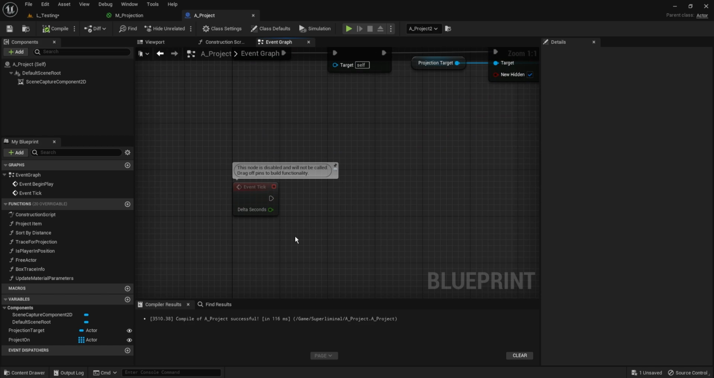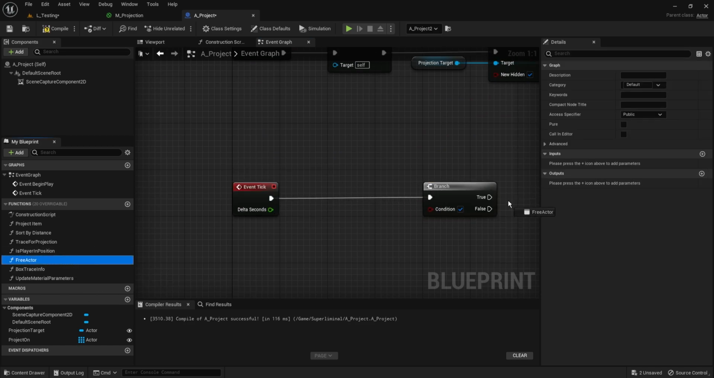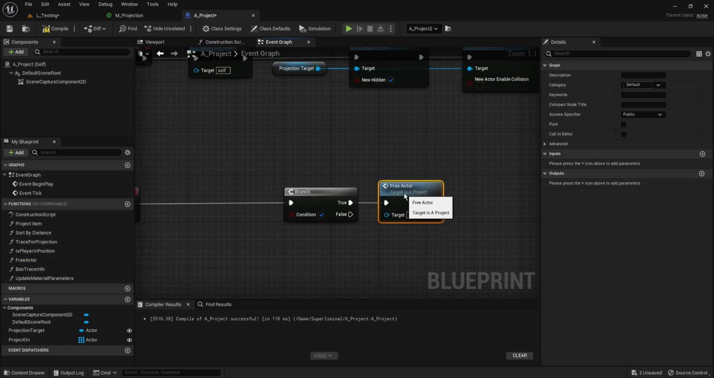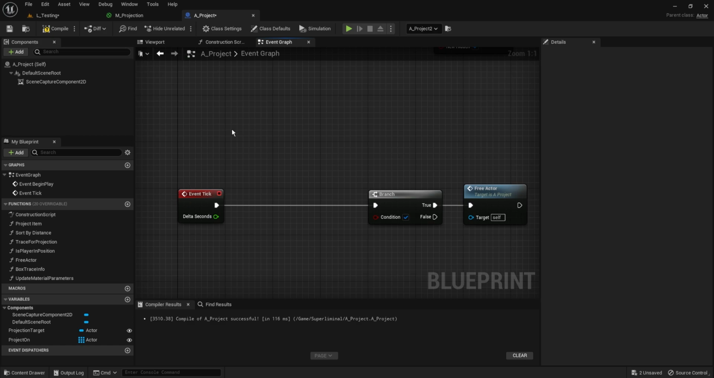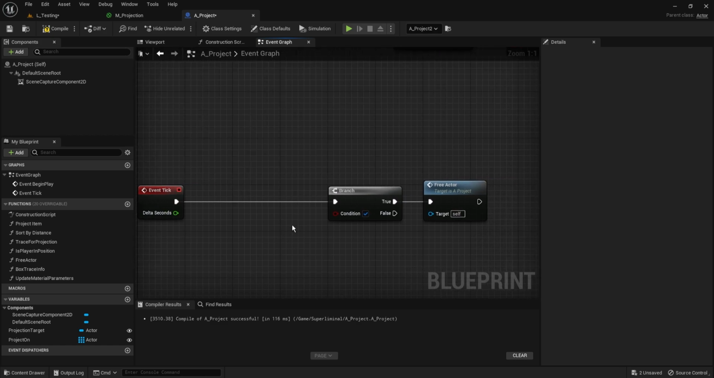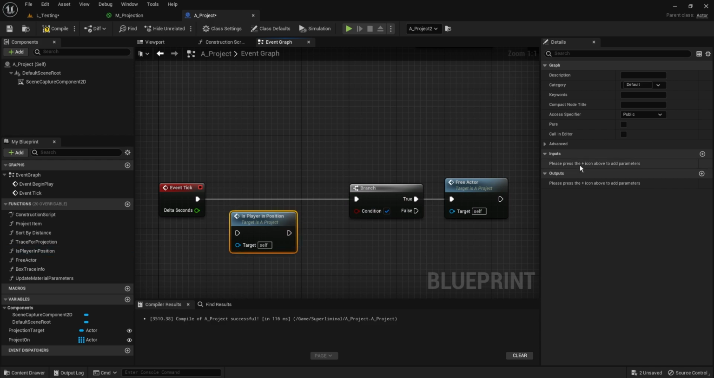So the last thing we need is a branch, and we're going to need our free actor at the end. Now you could do this with a timeline and, for instance, a collision that detects the player is close, but for simple sakes, to keep the video as short as possible, we'll do it on the event tick. So we're going to need our is player in position, and we're going to add a return value here, and we're going to convert it to pure.